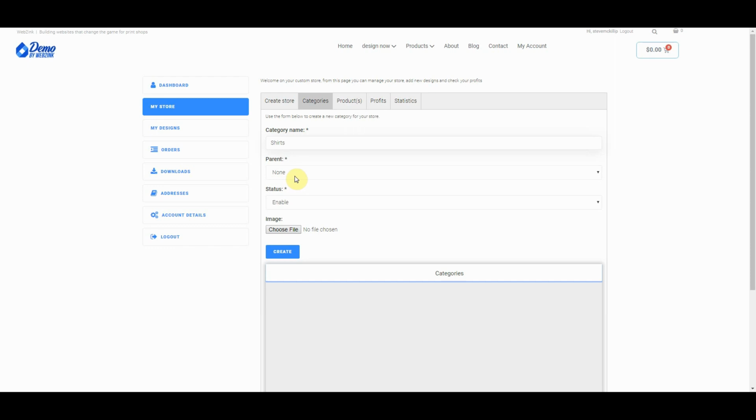Say, for example, if you were to break your categories down with shirts being a parent category, then you could have a child category of lady shirts, youth shirts, tie-dye shirts, tank tops. But for this demo, we're just going to try to keep it real simple. You can upload an image to represent that category. We're going to go ahead and skip that. I'm just going to click on create.